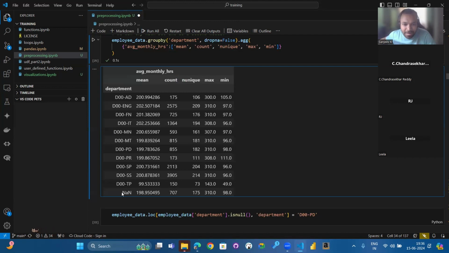Now look at the nan values. Specifically, it has a minimum value of 98 and a maximum value of 310. And the mean is somewhere around 199. Looking at this data, what is the obvious choice that you can think of? Now, 310 and 98, you see this 310, 98 here. PD. Correct. Any other column that it is matching? No, it is either above or below.